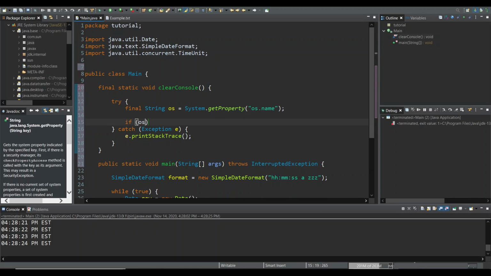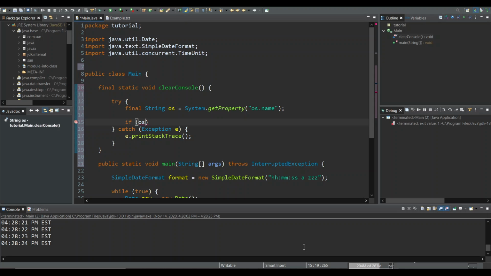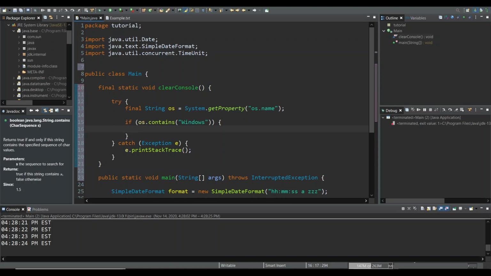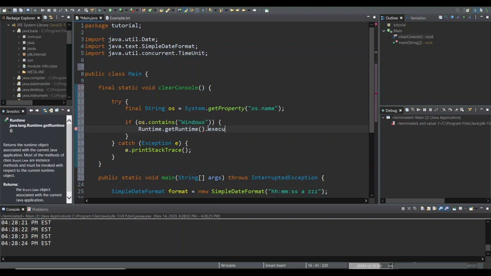Now make sure that we can counter this by, for example, in my case, I use Windows. So if OS contains Windows. Now Microsoft is different from the Linux distros, so we have to do an exclusive if statement just for that, because for Windows, if you want to clear the console, you have to do Runtime.getRuntime().exec, and then Windows has this cls, which is a command for clearing the console. So again, that's for Windows. That's why we do the if OS contains Windows.